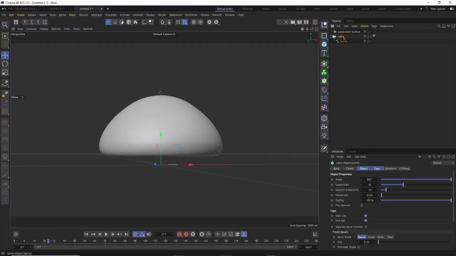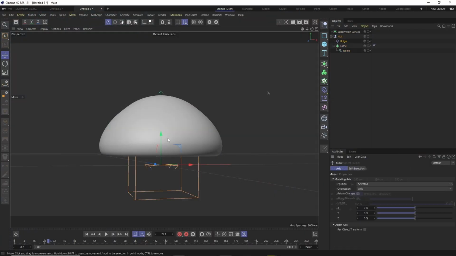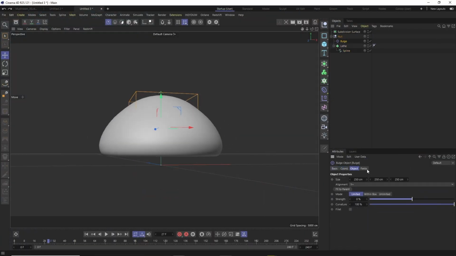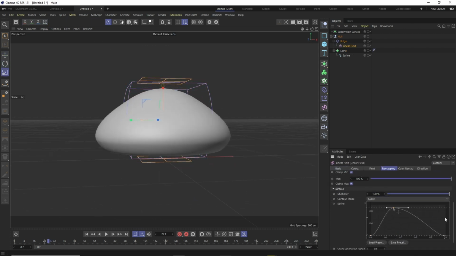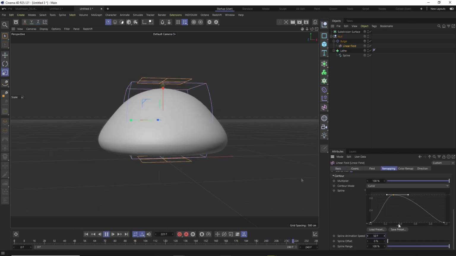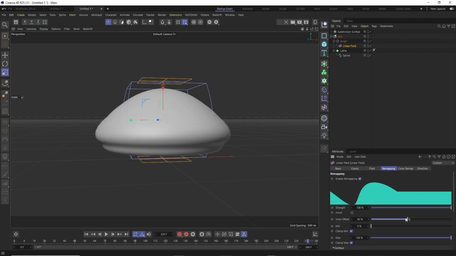The next thing I did, I brought in the bulge effector, and then I was able to animate the strength and simulate the breath. If you bring in the linear and adjust the spline, you can actually control the animation speed, and you can start animating the curve like it's floating through.